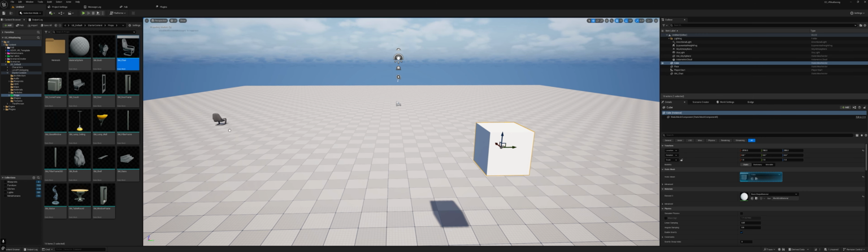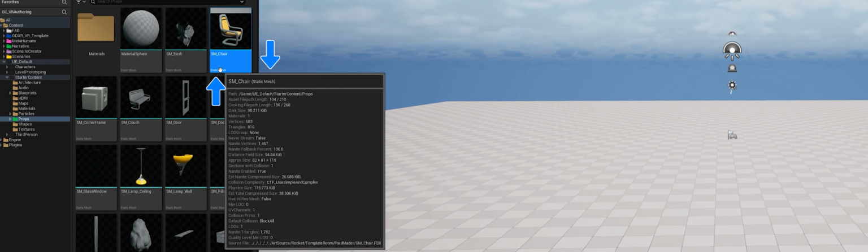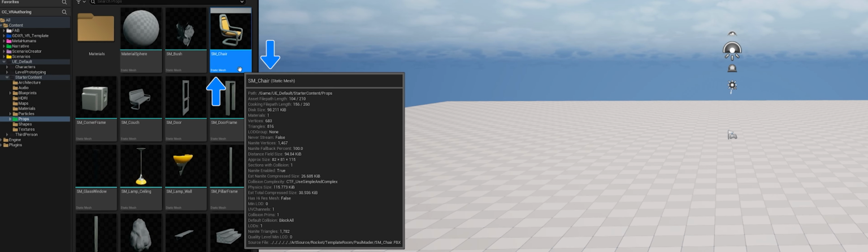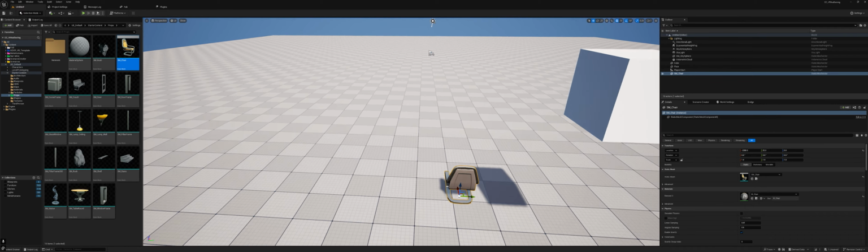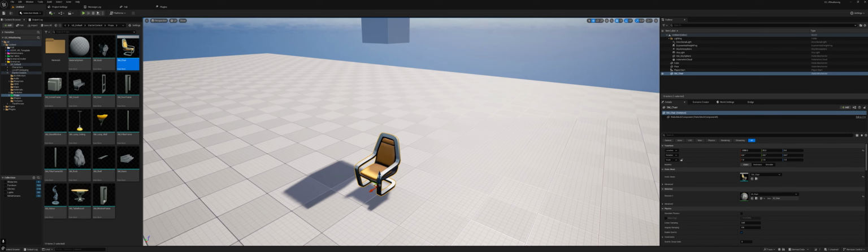For now, look for anything labeled Static Mesh. You'll see this at the bottom of the thumbnail and at the top of the tooltip when you hover over an item. These are 3D objects, just like the cube we added earlier, and they're ready to be dropped right into your scene.